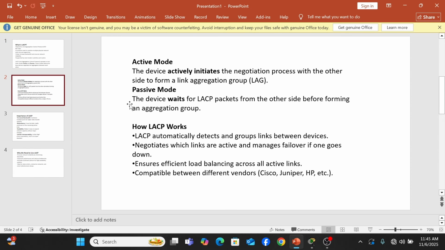In active mode, devices actively initiate a negotiation process with the other side to form a link aggregation group. So the active mode initiates, while the passive mode waits for LACP packets from the other side before forming an aggregation group. So the active mode initiates, like it starts, then the passive mode waits to connect. So that is how LACP works.